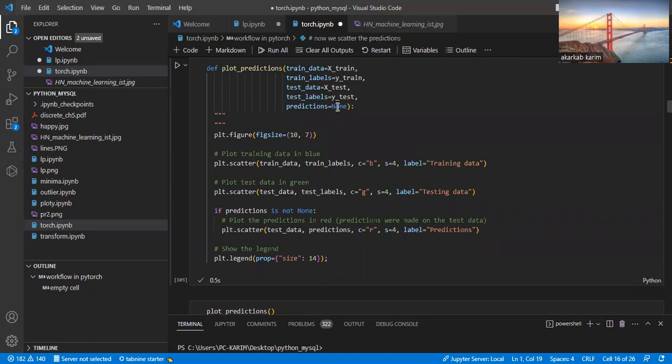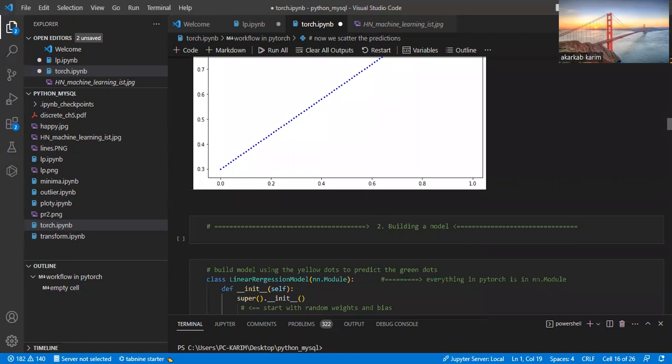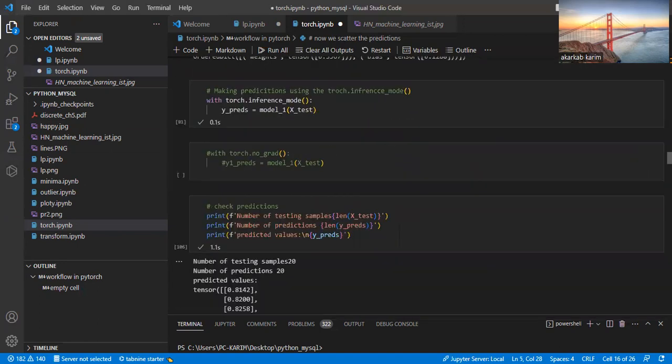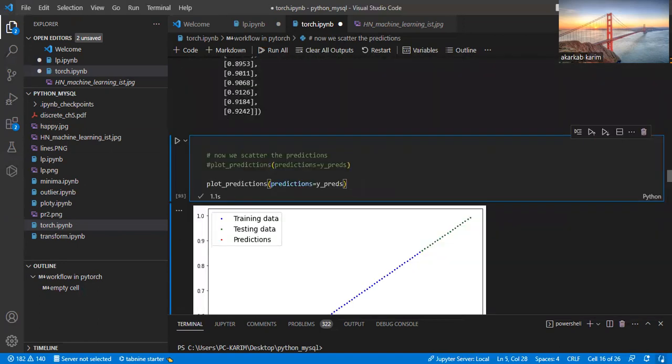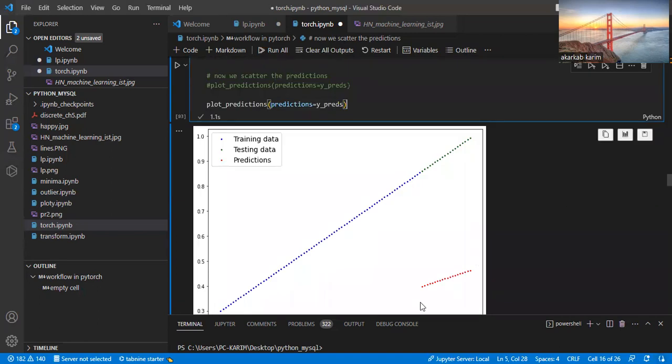So in the predictions parameter, I assign my y_preds, because the prediction is ready now to visualize. For that reason, I call my function here to visualize it, and this is the result. In this straight line, we have the training and test values: the training with blue points, and the test with green ones. But my prediction is here with red points.